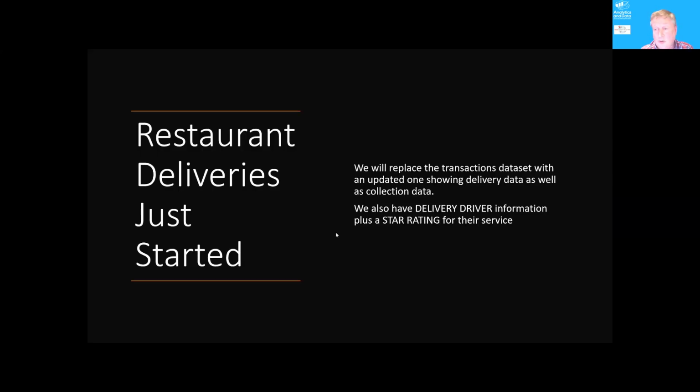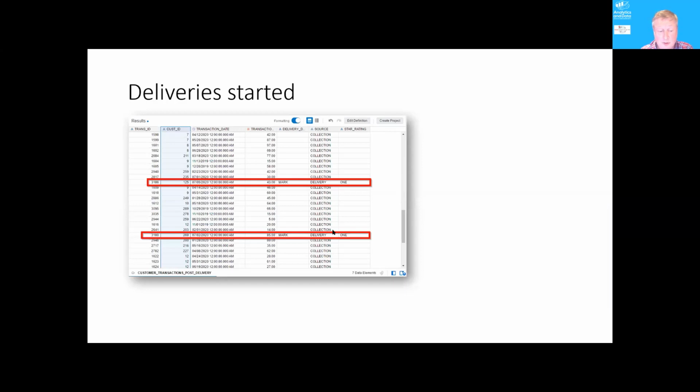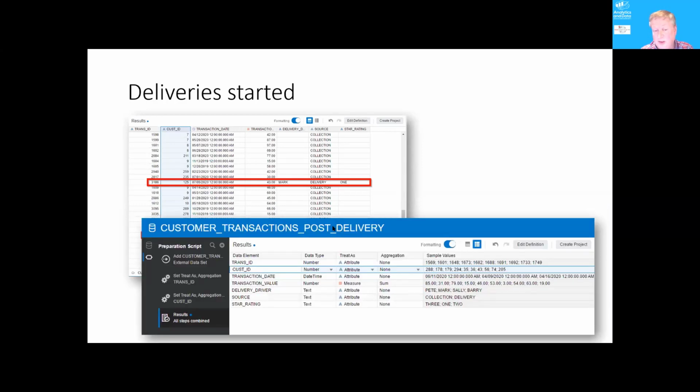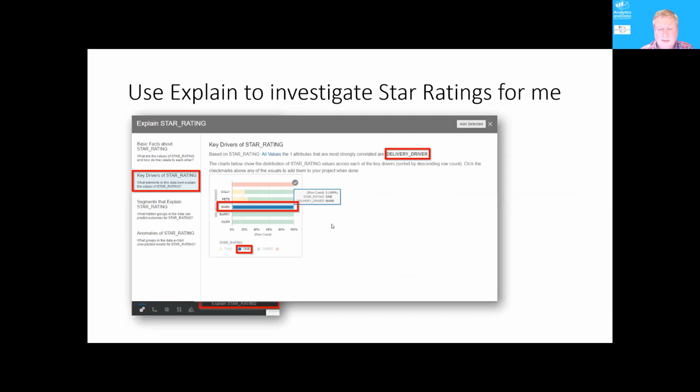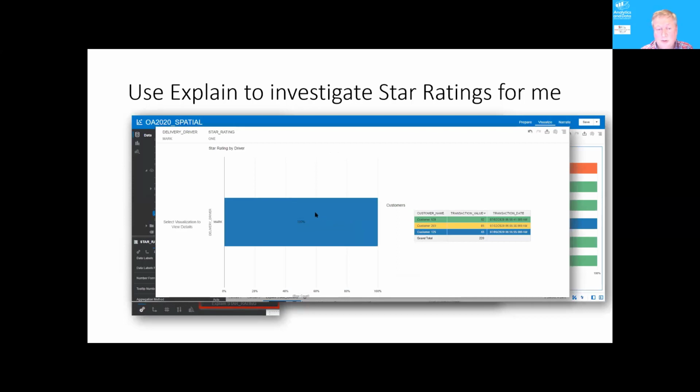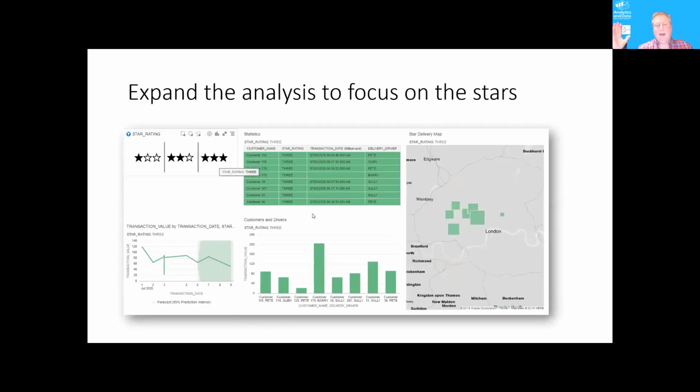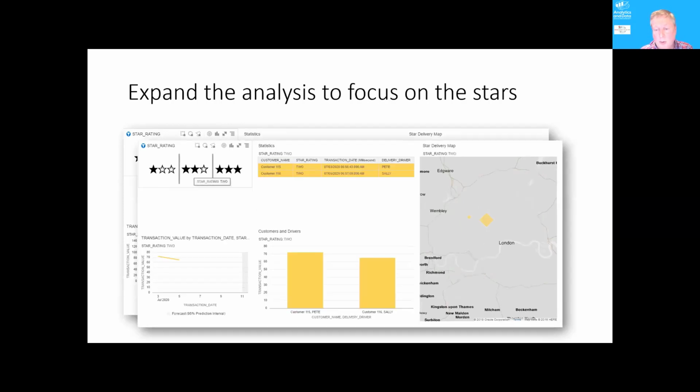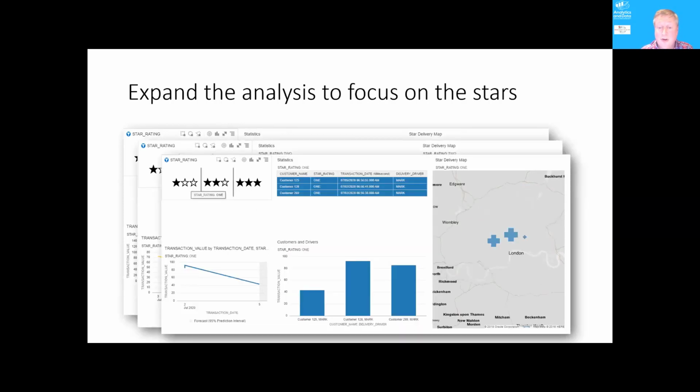And then if we start doing deliveries and putting delivery drivers in, we can start looking at the performance of the delivery driver. This is probably less important, but I was just using the explain functionality to show the performance of the delivery drivers, so that we can then start getting a completely different picture. If you have the performance of delivery drivers, we can start rating the delivery drivers by 1-star, 2-star, 3-star, and then start to see where the 1-star, 2-star, 3-star delivery drivers are.